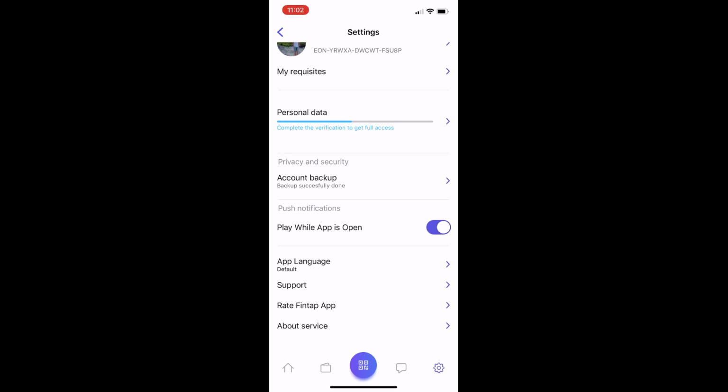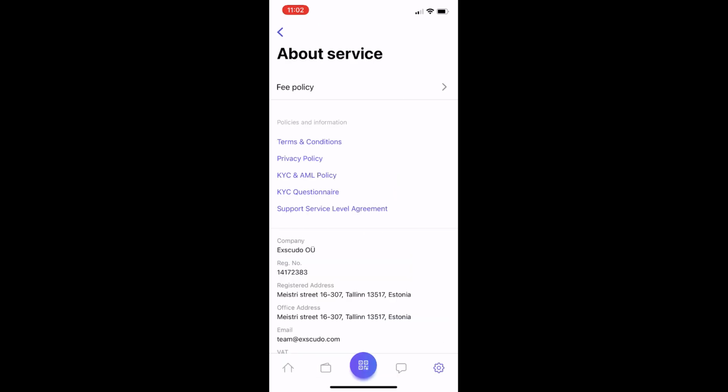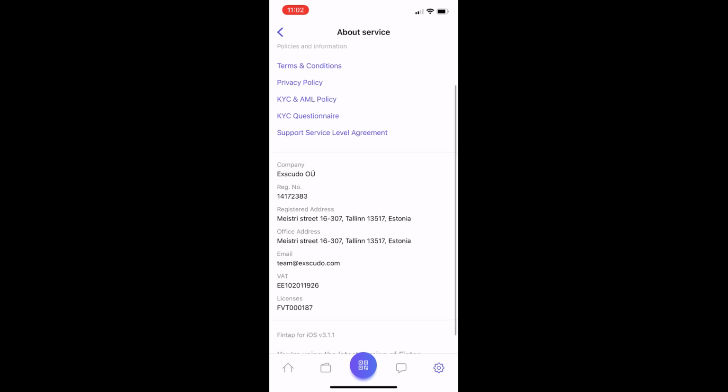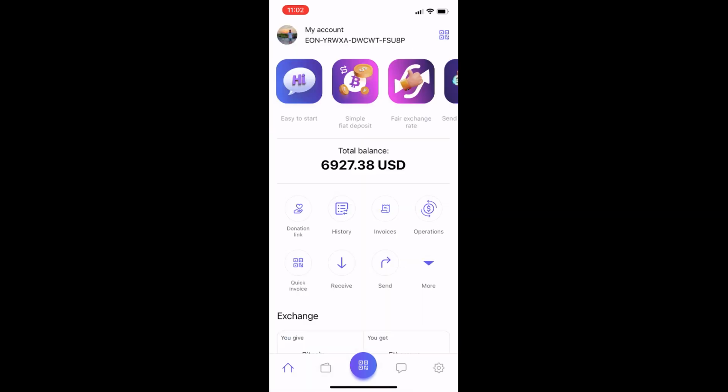One important thing is you can actually click into the support tab, and then once you have the support tab open, you can chat directly with support and share with them any issues that you have. And finally, if you're curious about the legal status of Exscudo or how it functions, you can go into the About Service tab and go through everything, especially their service level agreement and user policies, as well as the company information and licenses. So yes, guys, that is it. That is Fintap currently, and I hope you enjoyed this in-depth review.